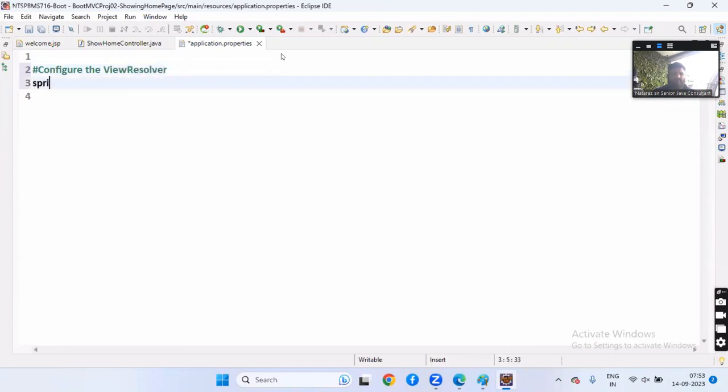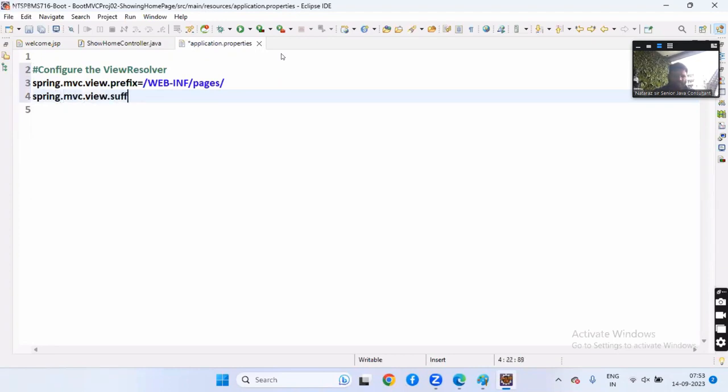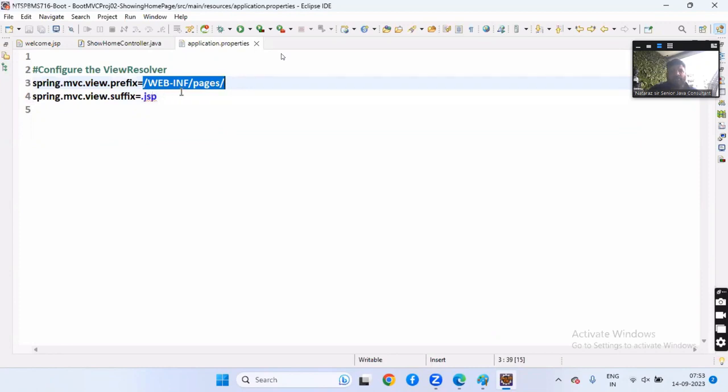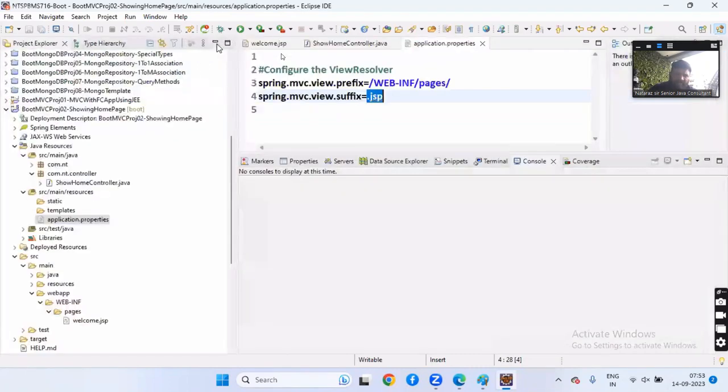Configure the view resolver. spring.mvc.view.prefix is equal to /WEB-INF/pages/, and spring.mvc.view.suffix is equal to .jsp. So here is my prefix /WEB-INF/pages/ and here is my suffix .jsp, guys.